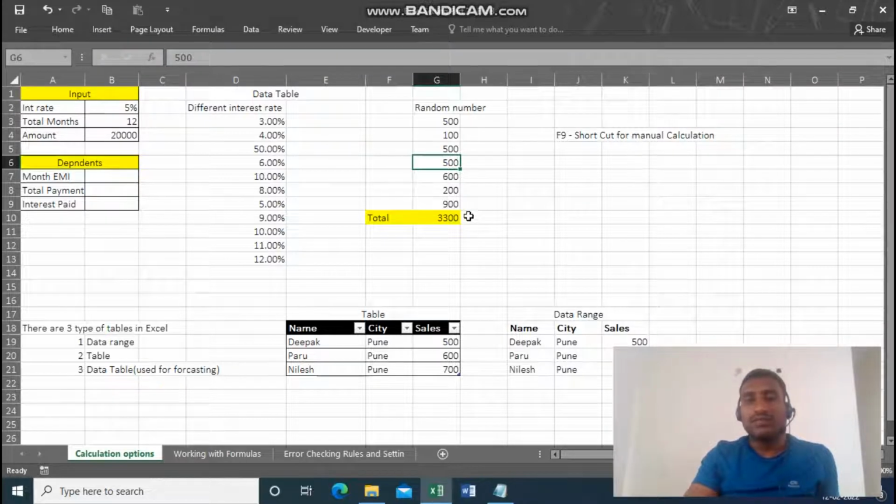So now this Excel setting got changed to automatic, and when you add something here, it is getting calculated automatically. So F9 is not required in this case. Okay, I hope you understood the difference between manual and automatic.